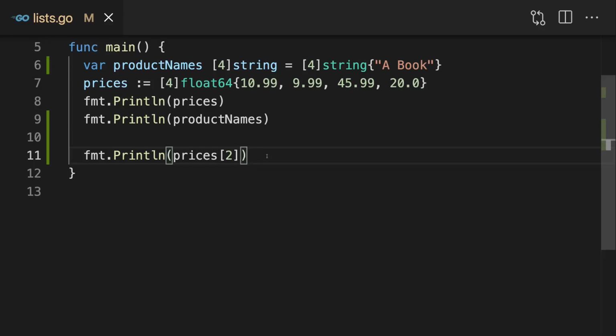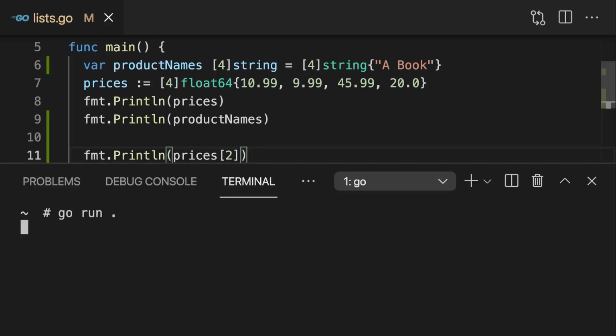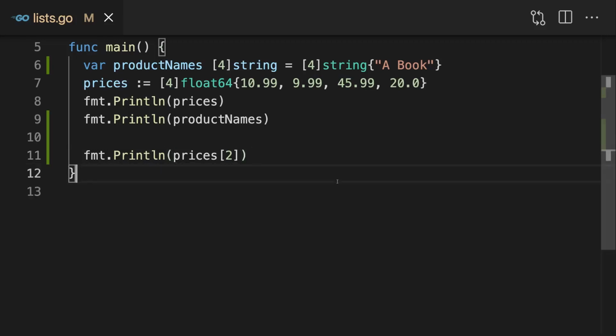So with that, if we save this and open our terminal, if we now run this program again, we see that 45.99 is being output. And that is how we can create arrays and how we can read single values from arrays.